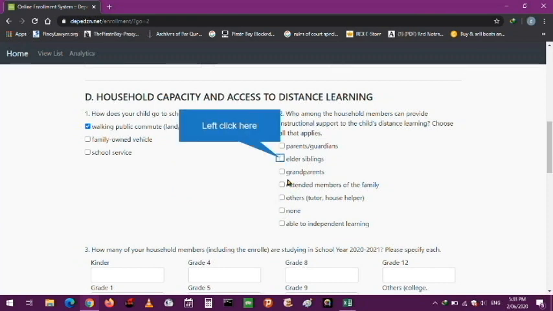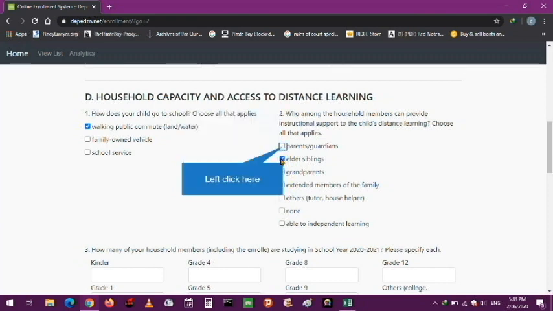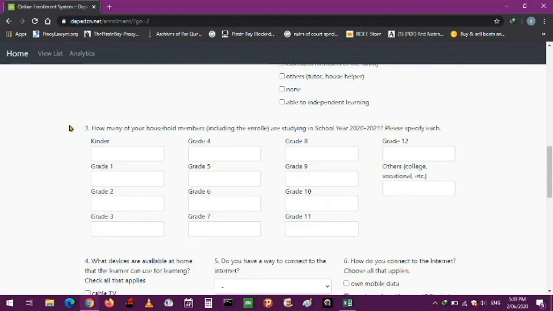Pero kung meron, so your siblings, yung kapatid mo na nakatatanda, parents, okay, you can select it. You can check it. Okay? Ang importante lang dito is that do not leave this blank here. Dapat may answer ka. Okay? Kahit walang makakatulong sa iyo, mayroon namang choice dito na none. So pwede mo rin ma-check ito. Okay, let's proceed to the next question.